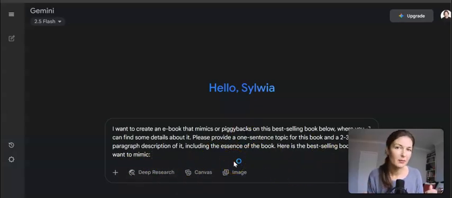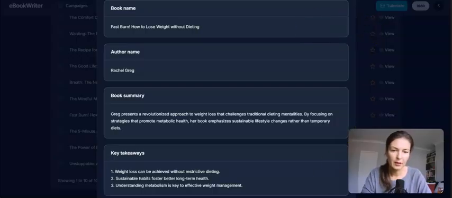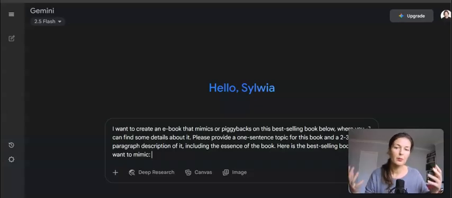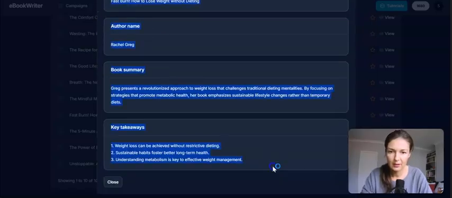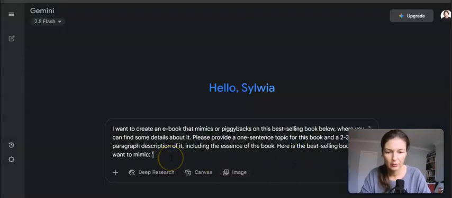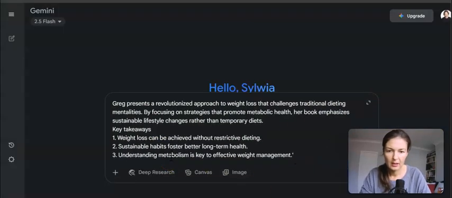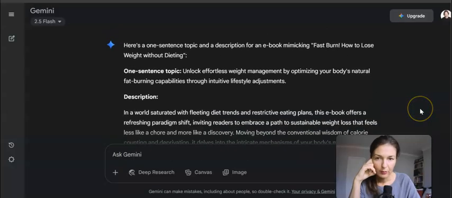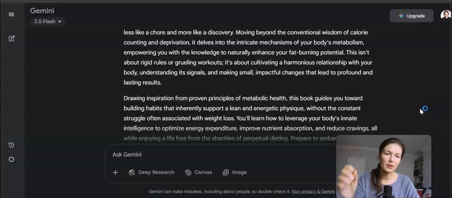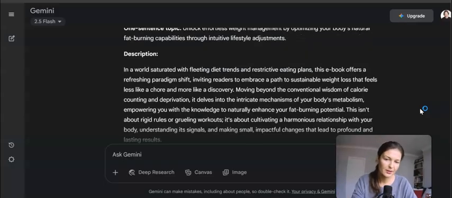So I'm just asking Gemini to give me the one-sentence topic and the description that I will use with the eBook Writer AI in order to create my book based on this best-selling book. So now let me get all of the information, just like that, copy from here, and paste it into your AI. And yeah, let's see what it recommends.